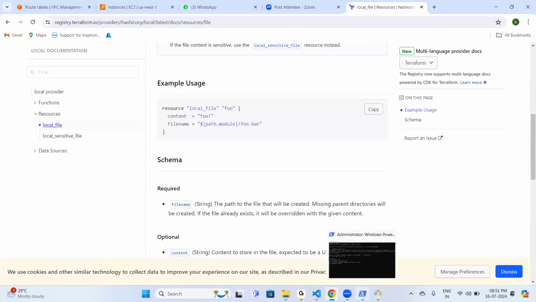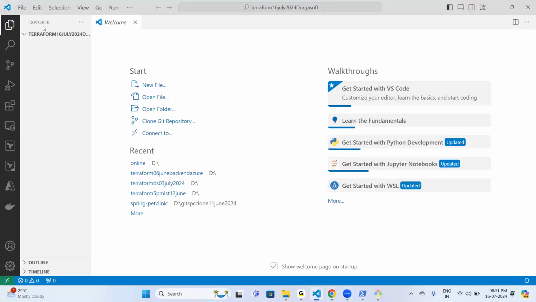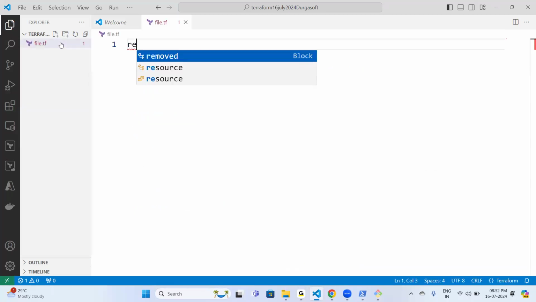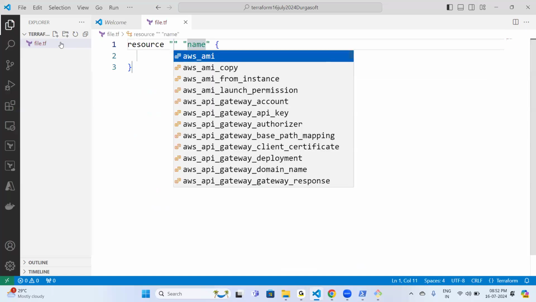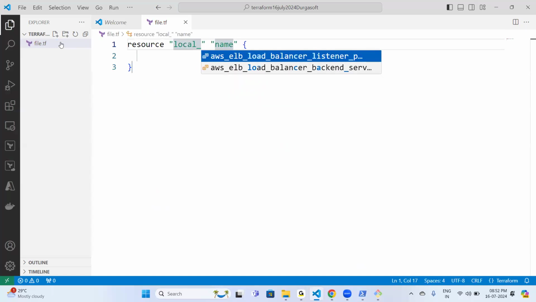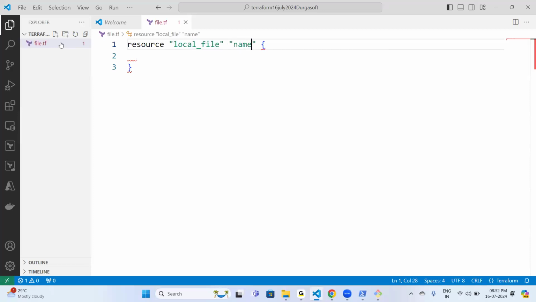Now let me write a resource block in my Visual Studio Code and let us create a new file. I am creating a file called file.tf. The name can be anything, but the extension must be .tf. Here I am writing something like resource. Are you seeing when I type something, hints automatically come here? This is the power of extensions. Just now we have installed extensions, right? Local file. The moment I type, hints are given here. Local file. Here I am giving my file.